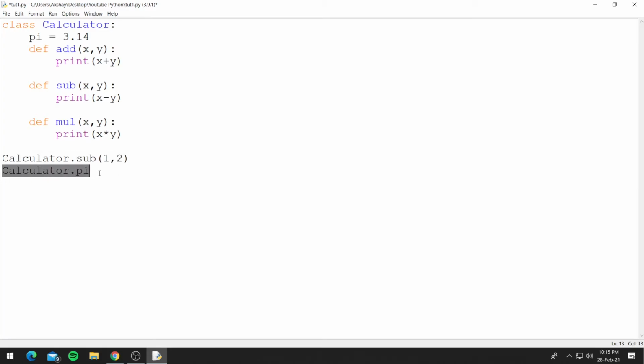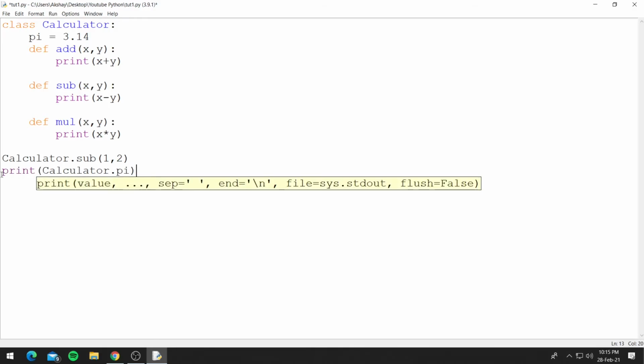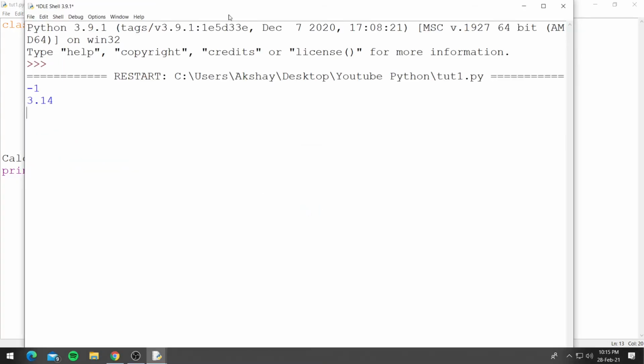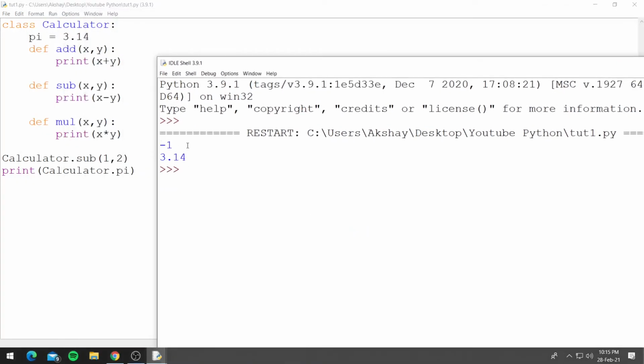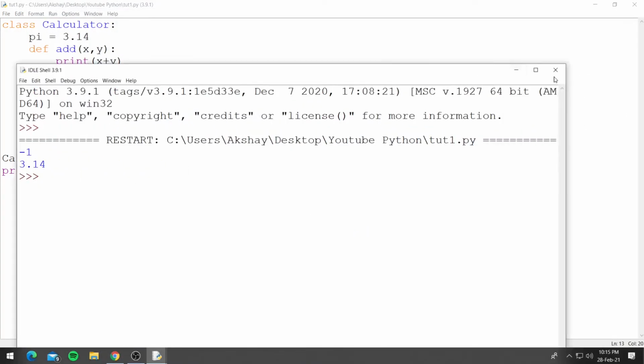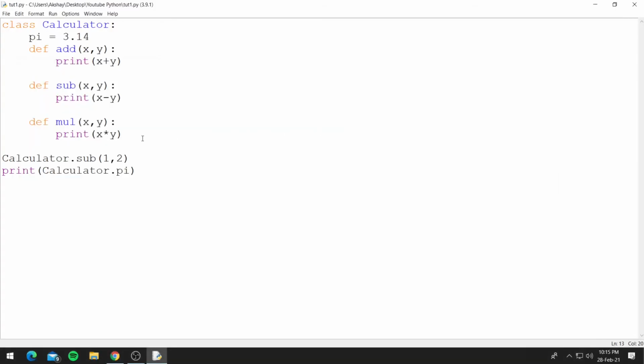Now we access the value of pi, but we need to print it as well, so we'll encase it in print. And now when we run this, it will print -1 and 3.14, and you can see it prints -1 and 3.14. So this is how you access variables and functions from inside a class.